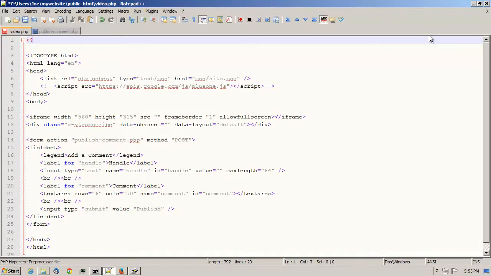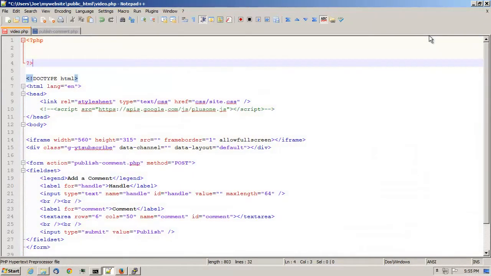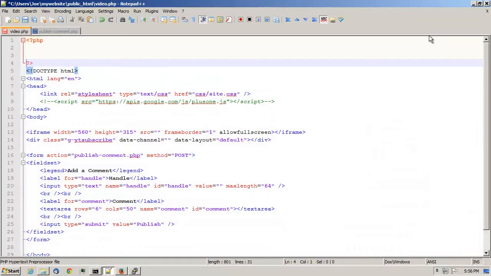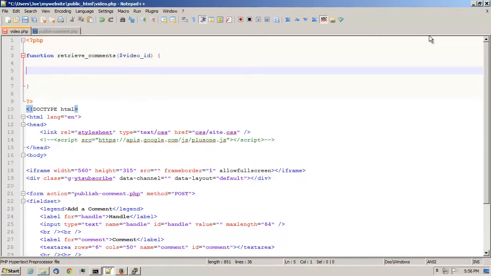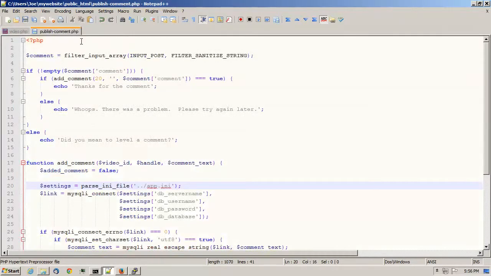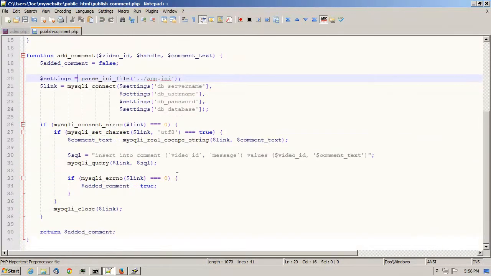At the beginning of the document, I'll do a less-than question mark PHP to tell it that we're going to be writing PHP code, and end it with a question mark greater-than symbol to tell it that we're finished writing PHP code. And in here, I'll create a function called retrieve comments and give it a parameter of video ID. In the body of the function, I would write the code to connect to the database, close the database, and in between that to get the results from it.